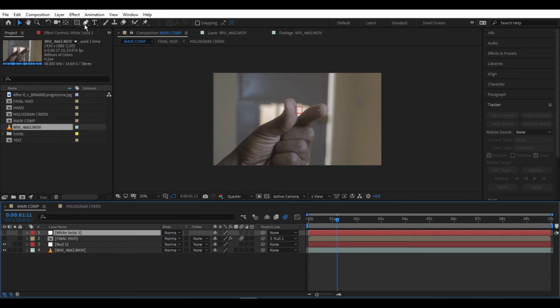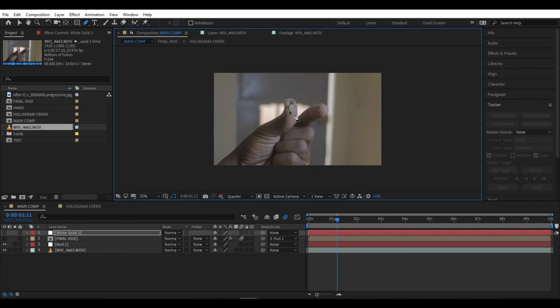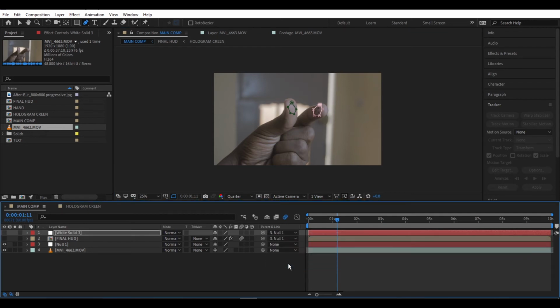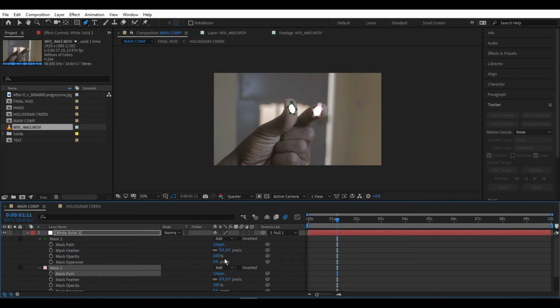Then I am going to take the pen tool and draw a few rough masks here on these track points. I'm going to also parent this to null 1, and I'm going to turn back on the visibility. Then double click on the mask options, double click M to bring out the mask properties here.